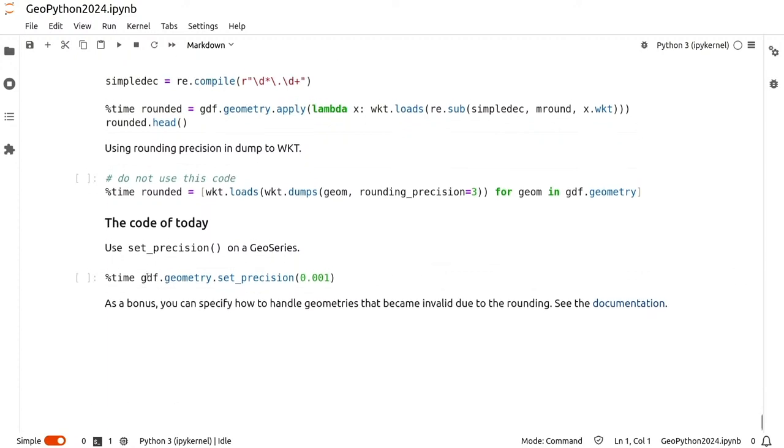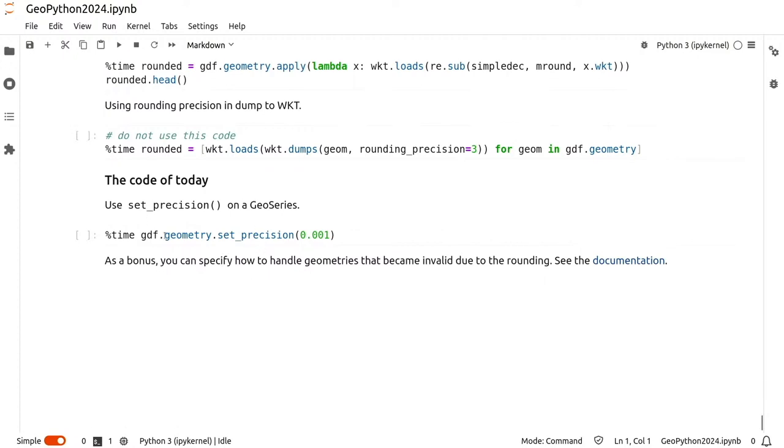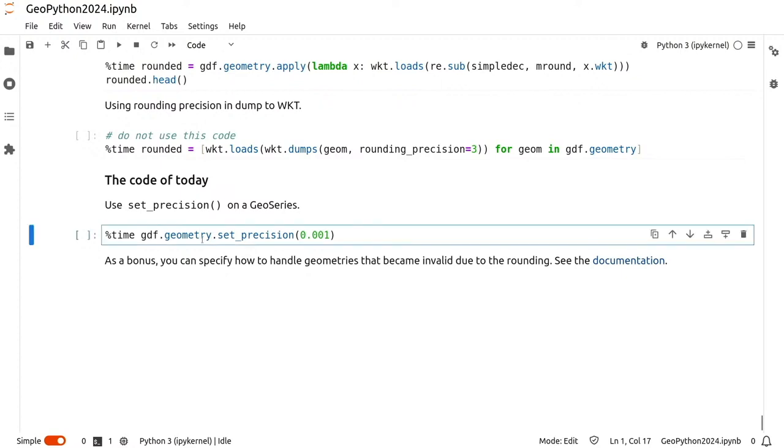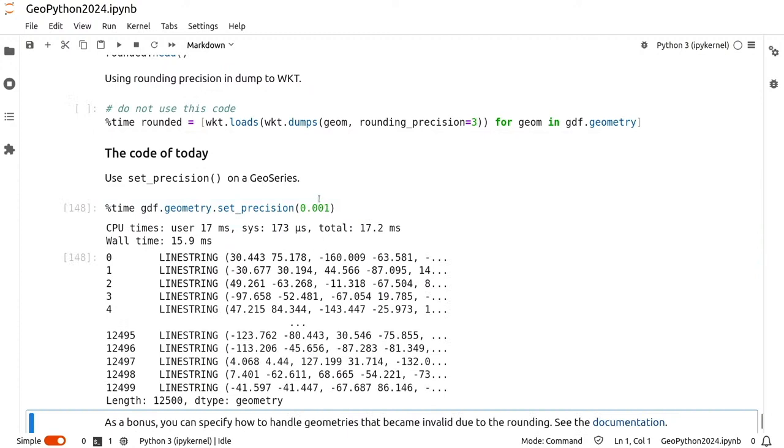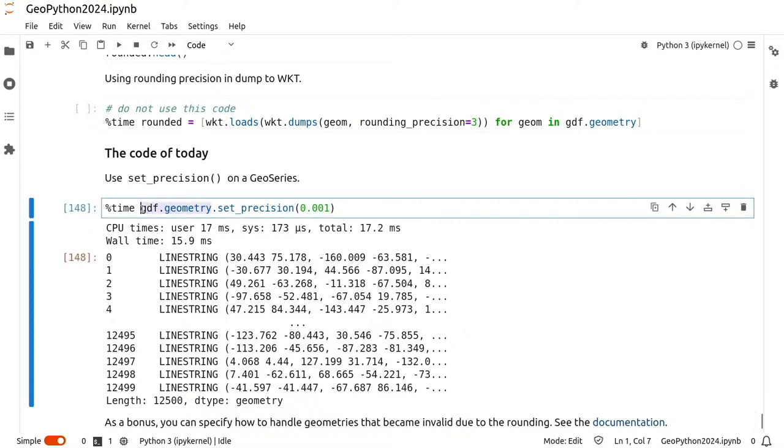And so the better way, if you do want to reduce the precision of your coordinates, is the set precision method, again from Shapely but exposed in GeoPandas. You can take your geometry column and say, for example, I want the grid that I snap to to have a precision of, in this case, 0.001. And then I can show the original one as well.